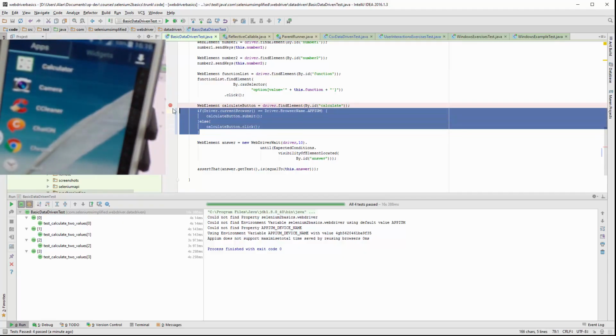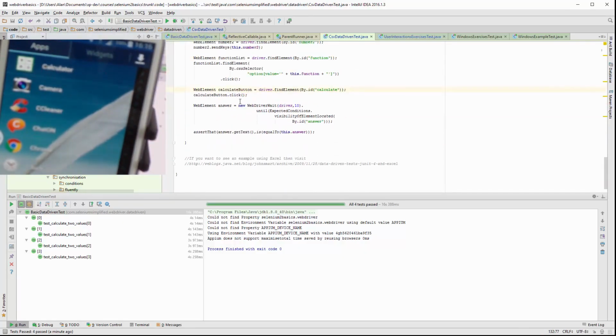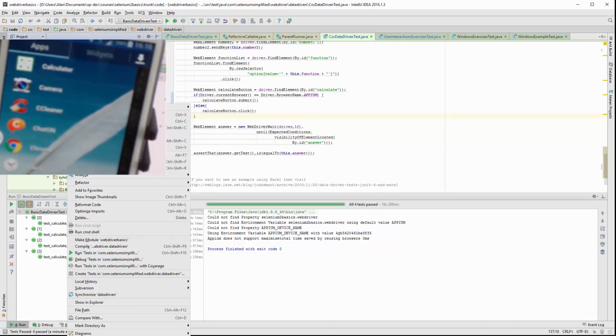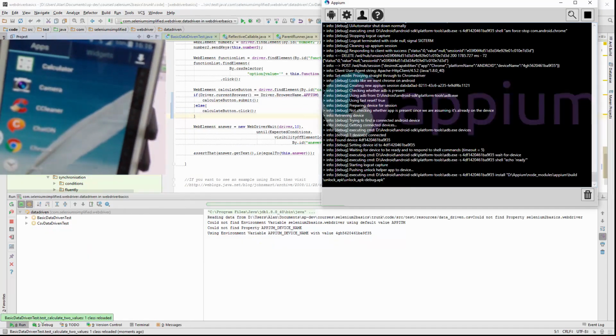So again, this fix needs to go into the CSV-driven test, and it's a copy and paste because we're not using page objects. If we were using page objects, this bug would already be fixed. So those two data-driven tests should now be working. And Appium is still running, so it should work fine.